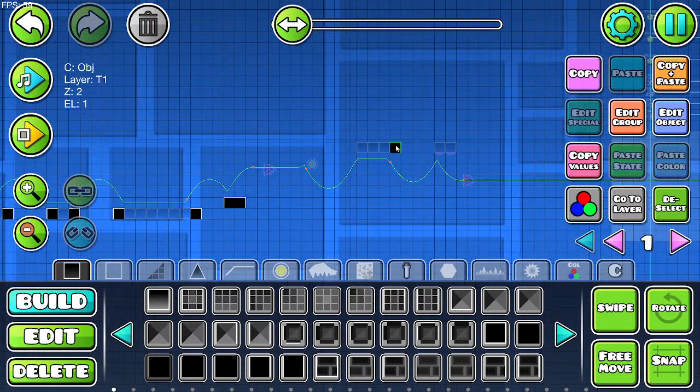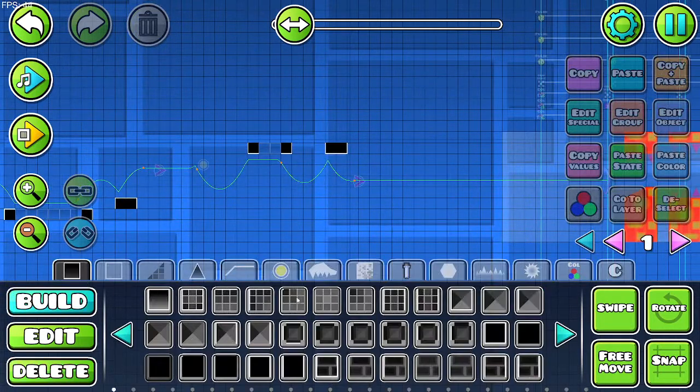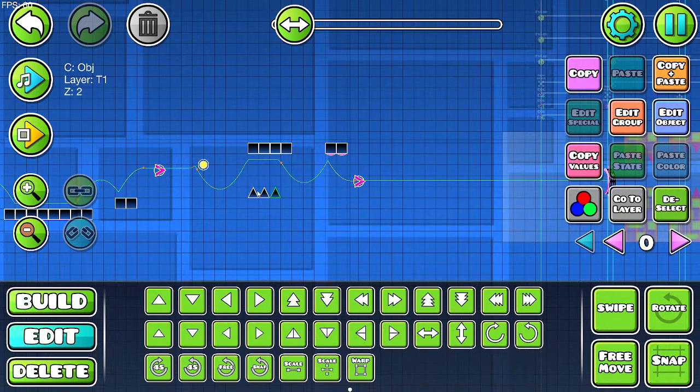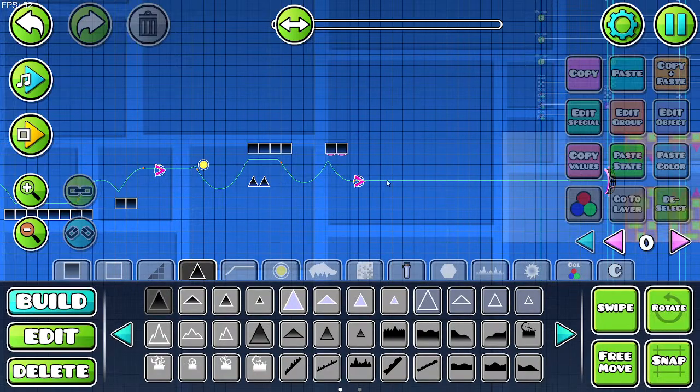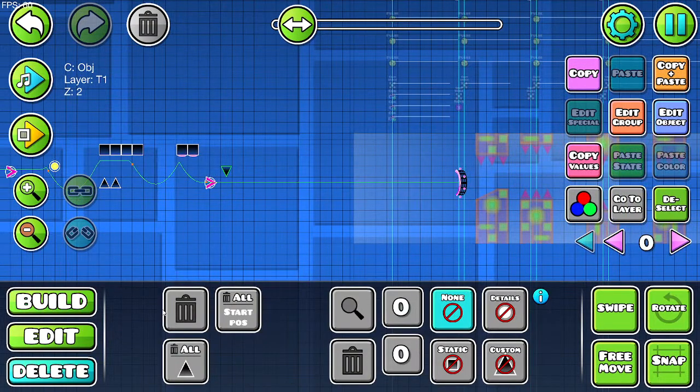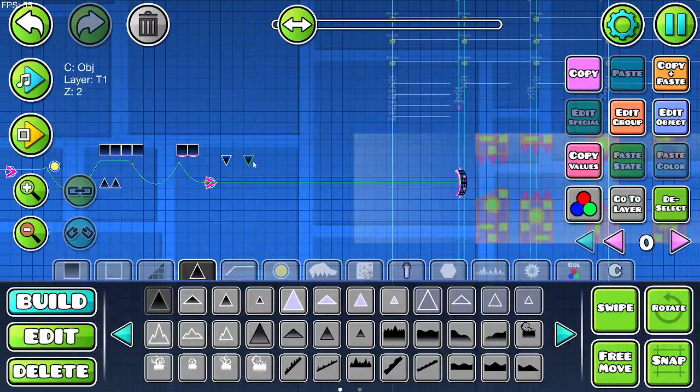Also, I realized I forgot to add spikes. Whoops. Let me do that real quick. Since they're gonna be kind of like that, probably smart to do it like this. Right there. Why not?